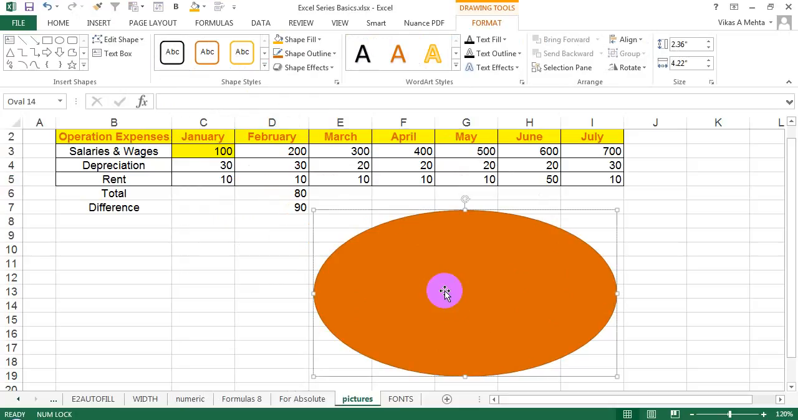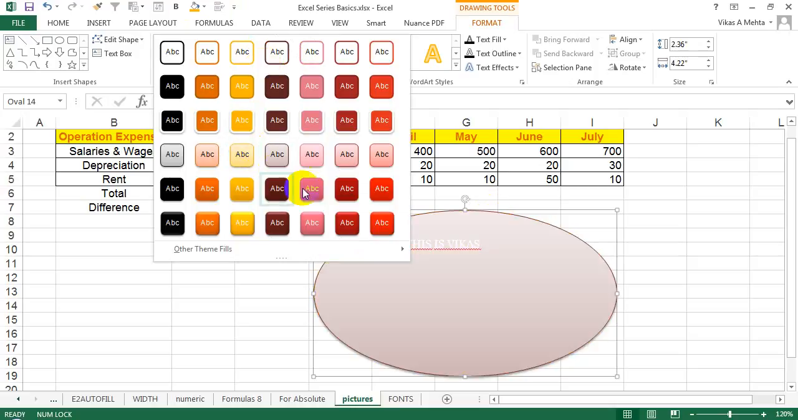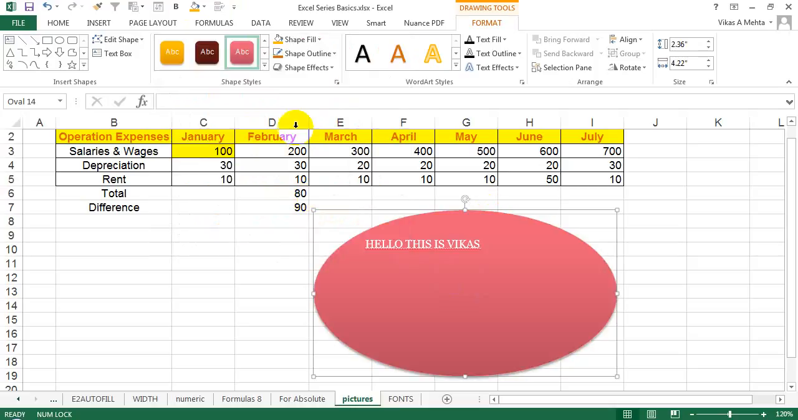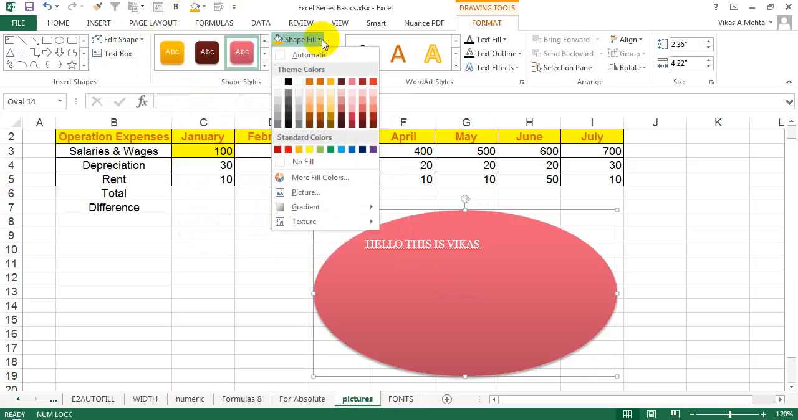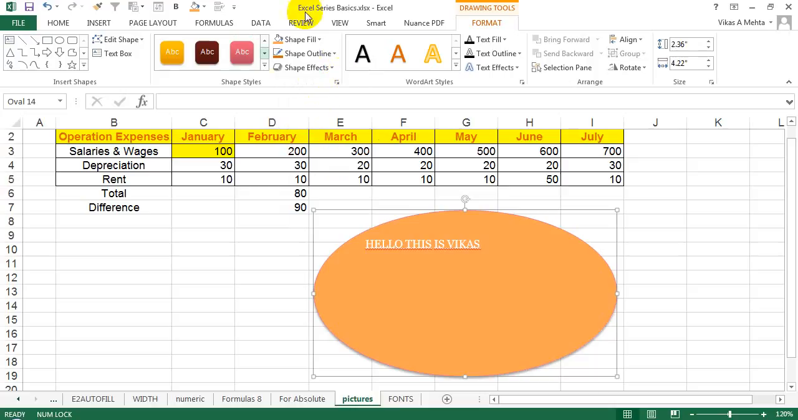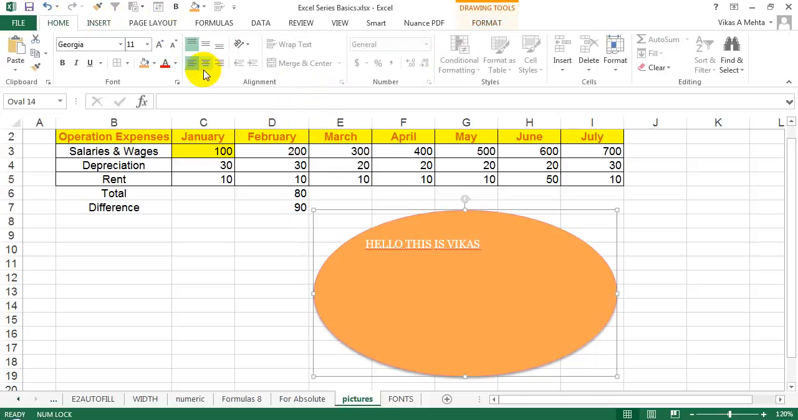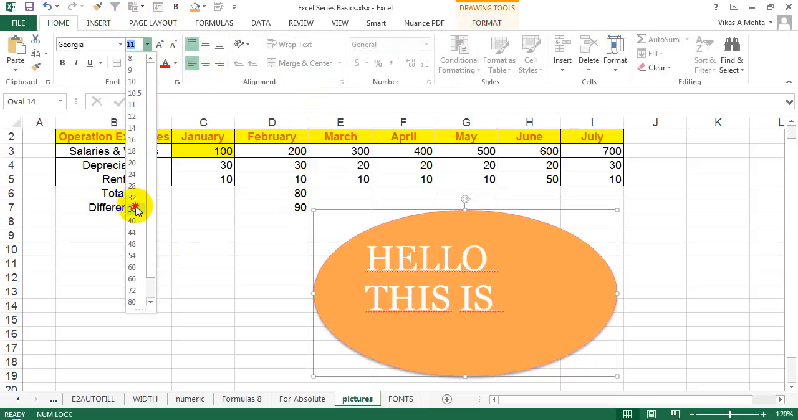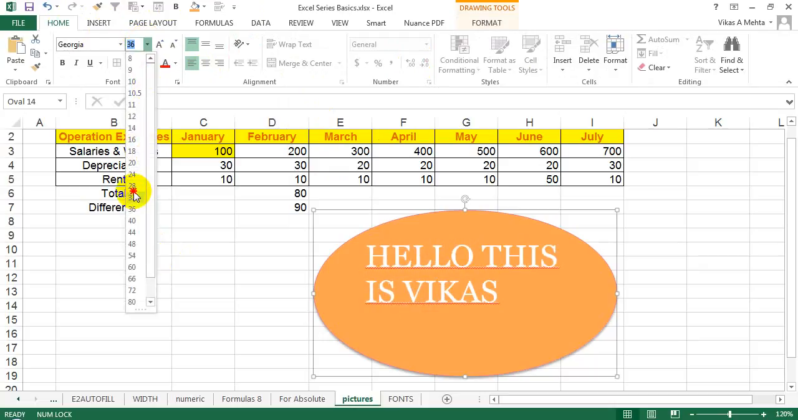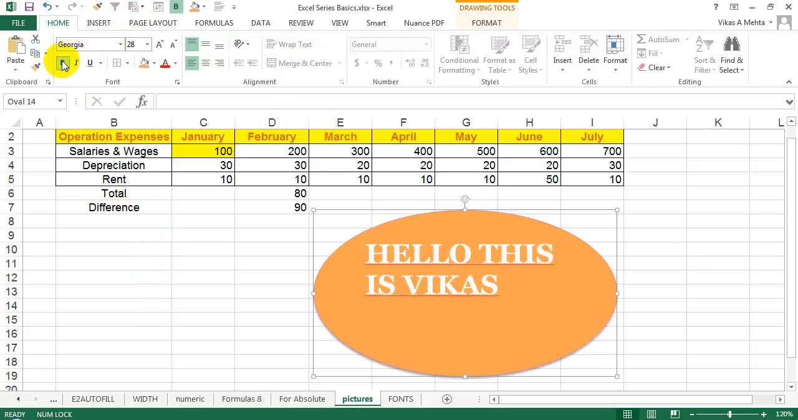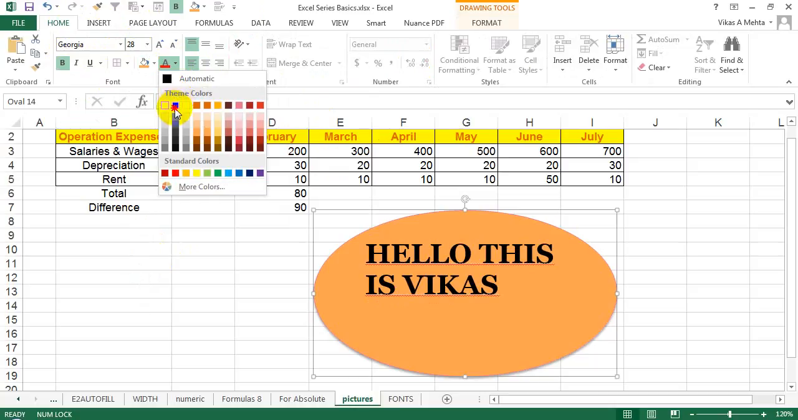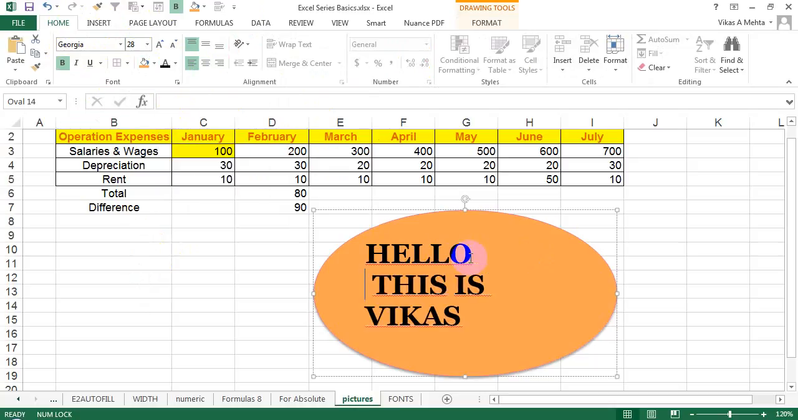So hello, this is Vikas. You can always change this font, and you can see the changes shown over here in the preview box. Let's say you want to shift the position, you can always change this, and you can change the font also. I will change it to 28 and make it bold. Then I will change the color also. So you can do different things over here.